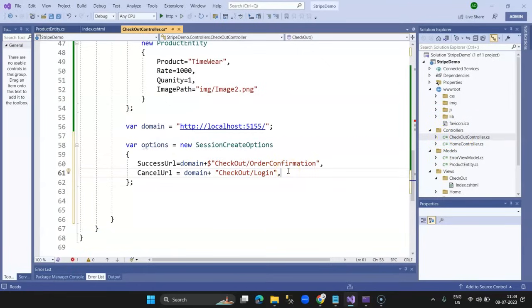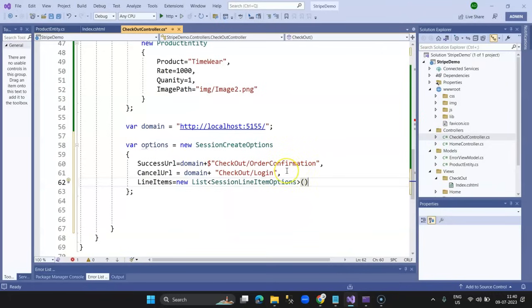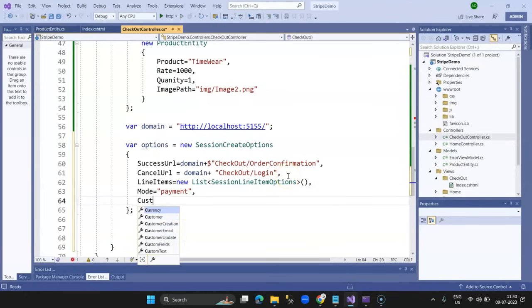After that we have something called line items. These are the product items. The line items equals a new list. Okay, so it is new list of session line items options. Then we have mode. This will be payment.